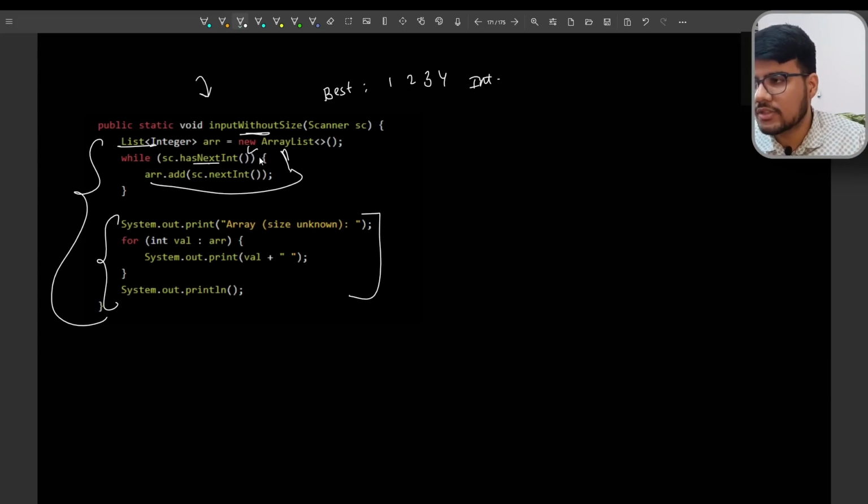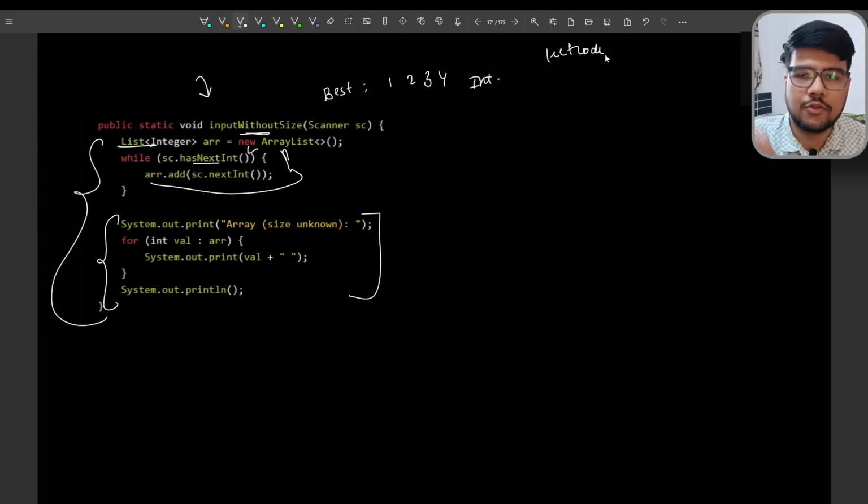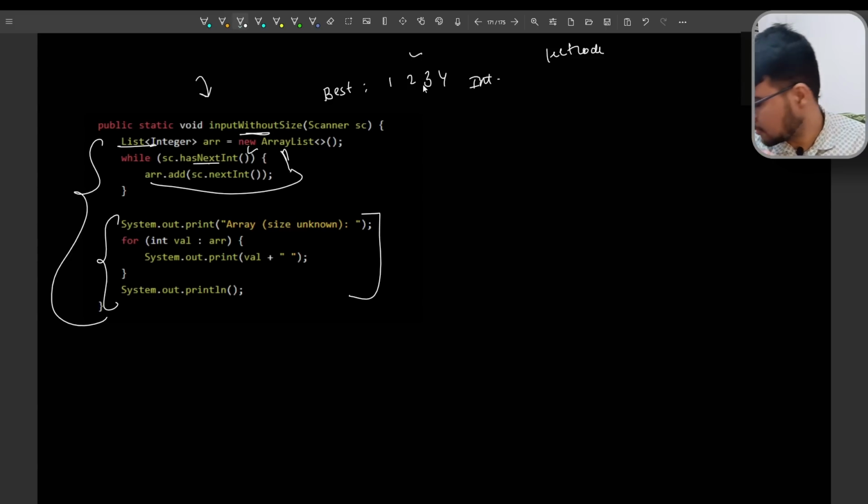But with this kind of thing, sometimes in your compiler, like if you use VS Code or local compilers, it may take unlimited values. So I highly recommend you use LeetCode, a playground where the preset inputs are there. You just need to run the code and it will definitely work, because I tested it myself. If possible, I will provide you the link in the description as well. So array.add(sc.nextInt()) will work in this particular best case.